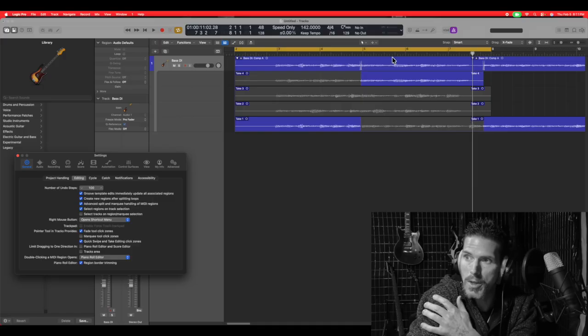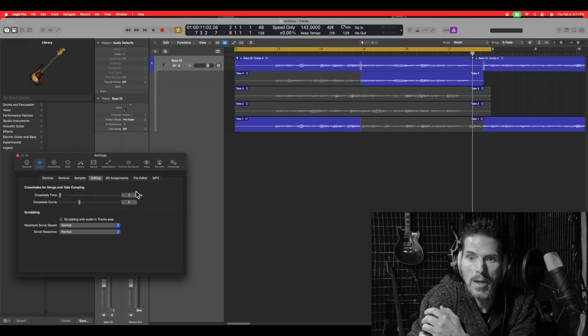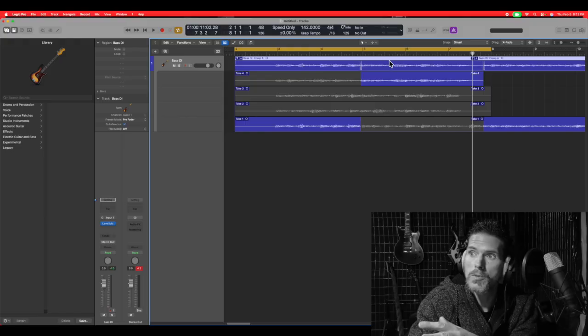And then to make sure that this shows up on your take folders, go to audio, go to editing, and then we want this to say about 5 milliseconds is a good area. And crossfade curve, keep it at 0. Okay, so we're golden there. That's where I like mine about, and we're gold. Okay, cool.